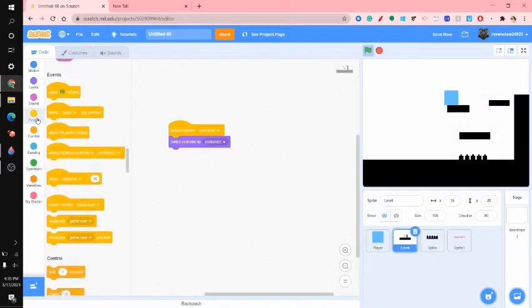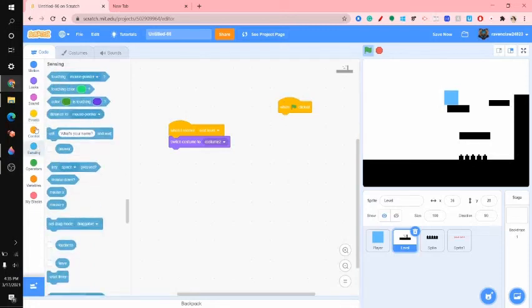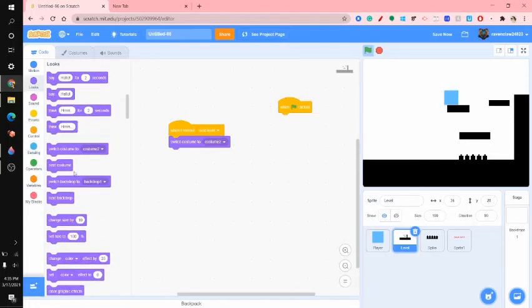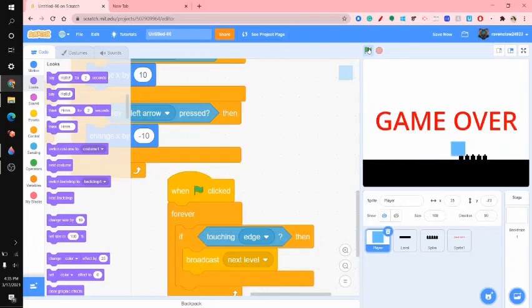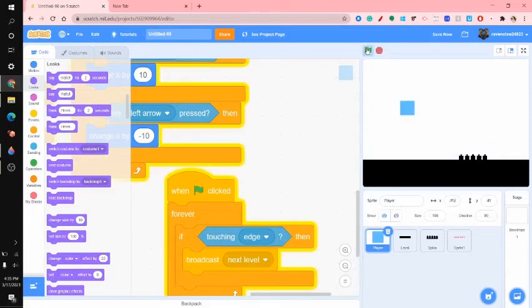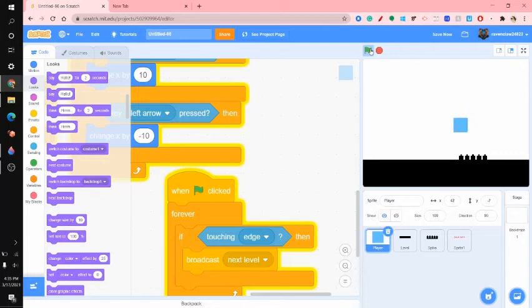So we're going to go to events, and when green flag clicked, switch costume, and this is going to be costume 1. So I'm just going to keep right there and do go. And you can see if I touch it, it does game over. Okay, so now it works. So I'm going to drag this right here and do game over. And now if I touch the edge, it goes right there.